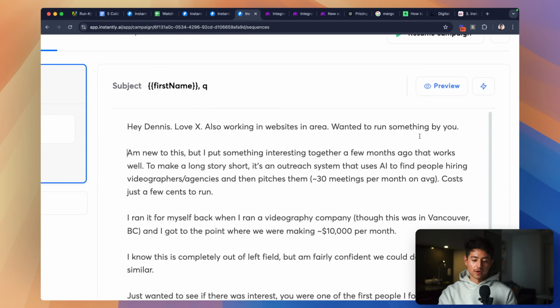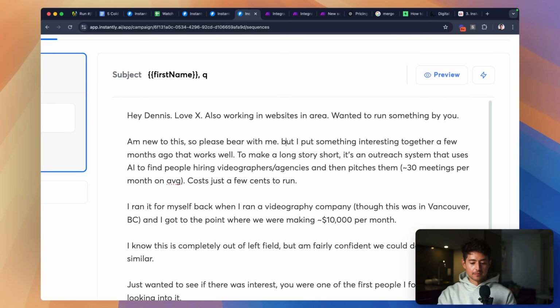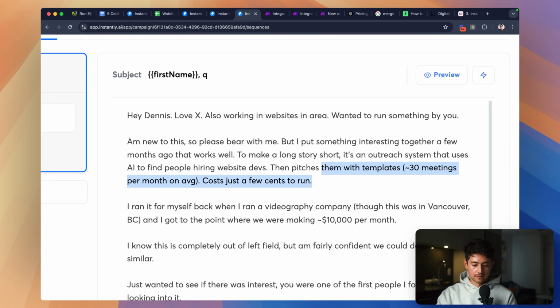Very similar. Okay, anyway, so please bear with me, but I put something interesting together a few months ago that works well. To make a long story short, it's an outreach system that uses AI to find people hiring website devs, then pitches them around 30, customized templates. Actually makes them a demo website.